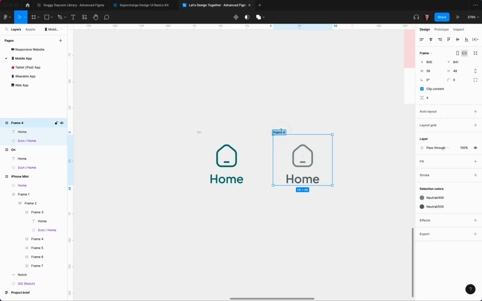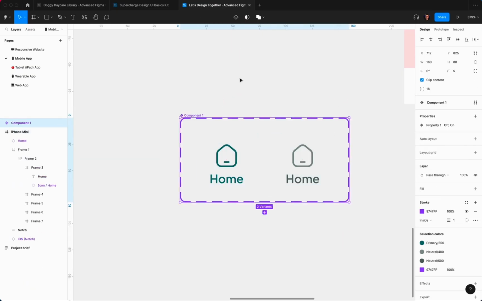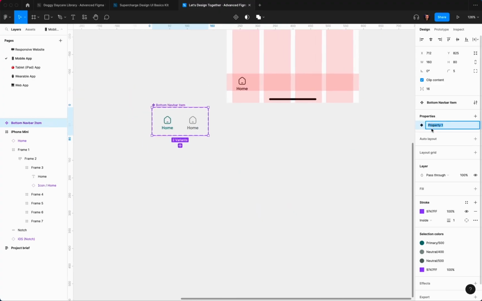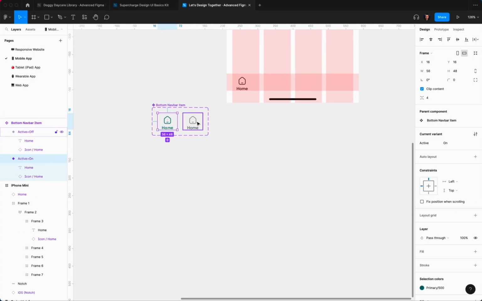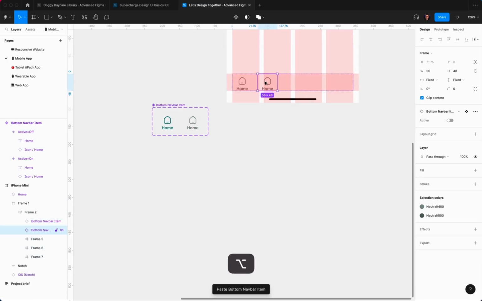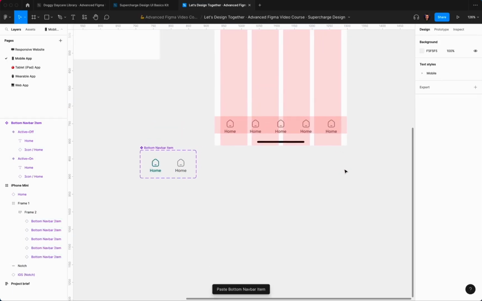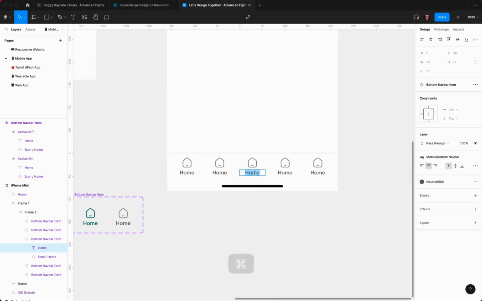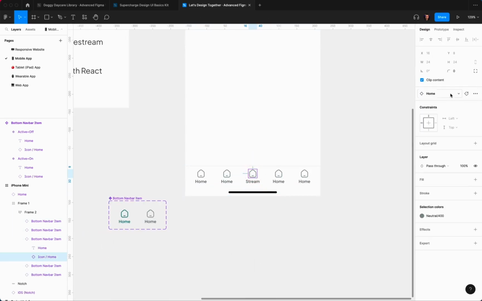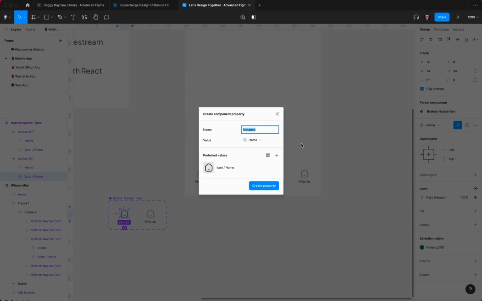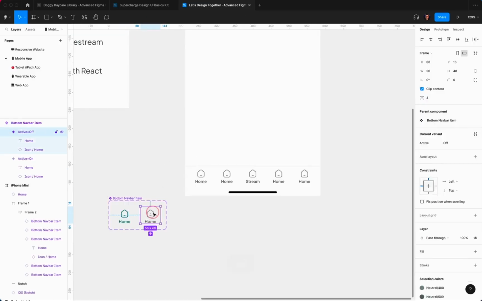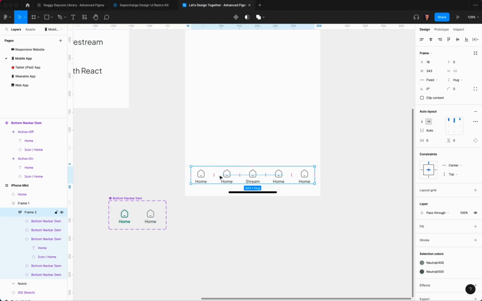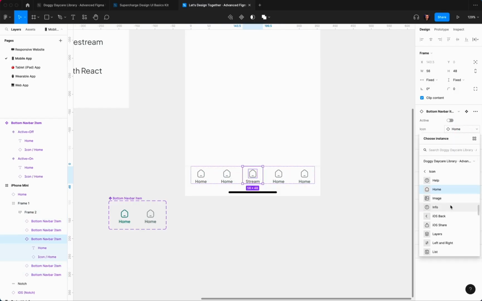So in here you can see that I'm going to keep this component, the bottom navigation bar item, just inside this file. I don't really need to add it into the library because it's only going to be used on the mobile app. I've replaced all of the frames inside with this, and I can easily switch from the selected state to the unselected state. I can also add icons as instances that I can then easily replace as I'm building up this navigation. So maybe something like a stream.